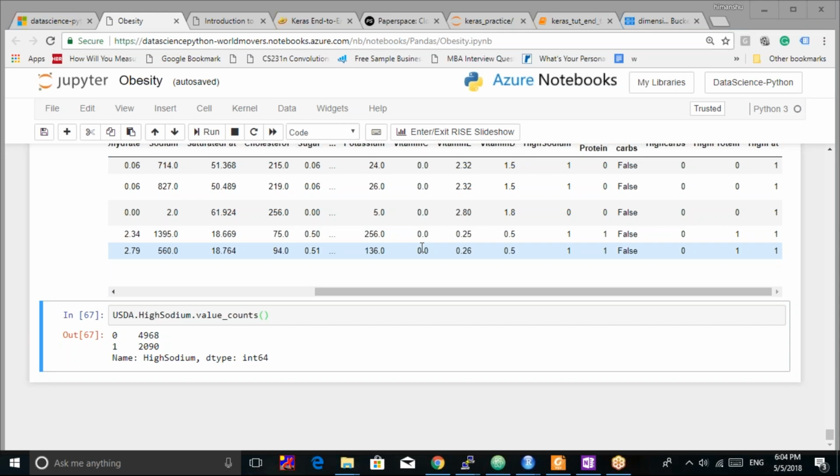Himanshu, you were telling about value underscore counts, right? It simply counts the unique values. So there are 4,968 zero values and 20,901 ones. I also did the same, sir: first I put the condition and subset the original data, saved it in a different data frame, and then applied the shape function on it. Okay, so 2090 into 17.